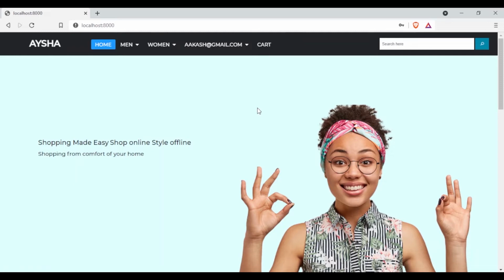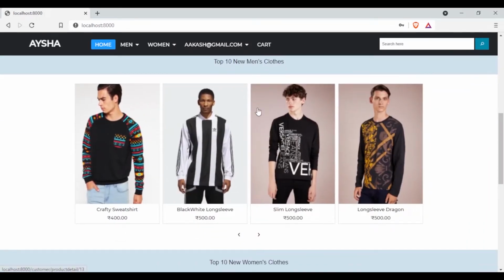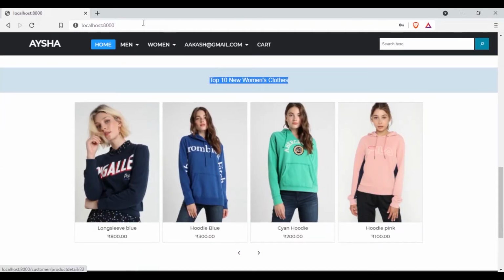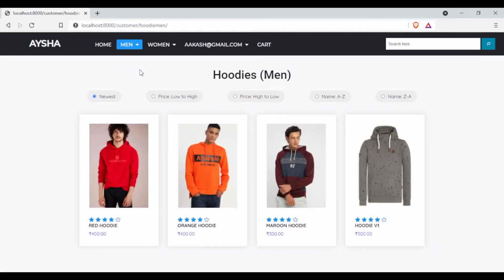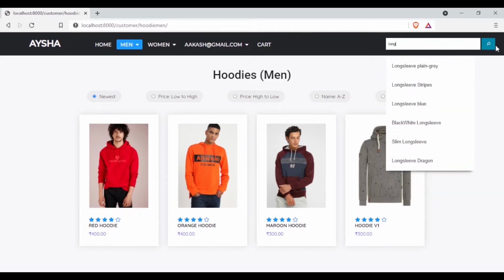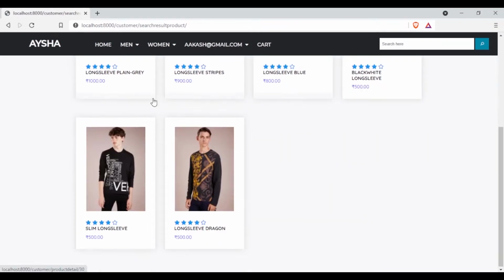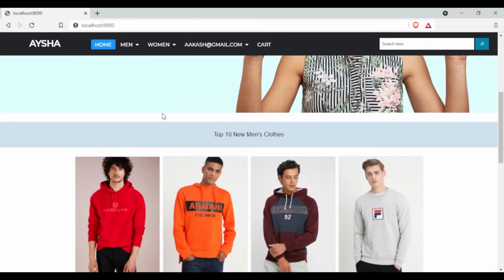Now let's see how you can find the product. On the home page, you can see a carousel of top 10 new men and women clothing products. You can also shortlist a category like hoodie for a specific gender by selecting it from the navbar. You can find a product by typing in the search bar. You will be taken to the search result page where you can see the products having the search query in their label. You can view any product by clicking on them.